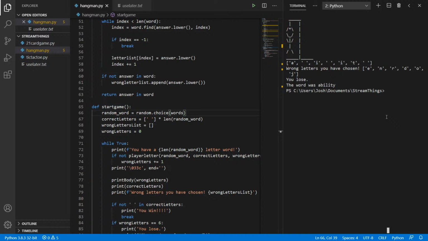Ability. Yeah. As you can see, I suck at Hangman. We all suck. Josh and I both suck at Hangman. We saw the last time I sucked at tic tac toe. I couldn't even make my own self lose in 21. And now I can't even spell a word in Hangman. But at least I'm not alone here. Oh, look, someone is asking for a scratch tutorial.